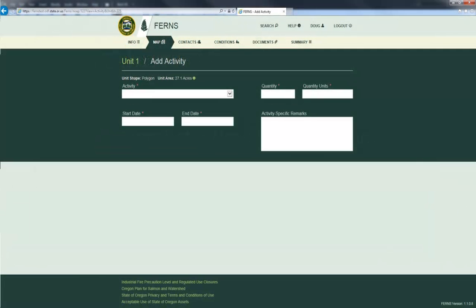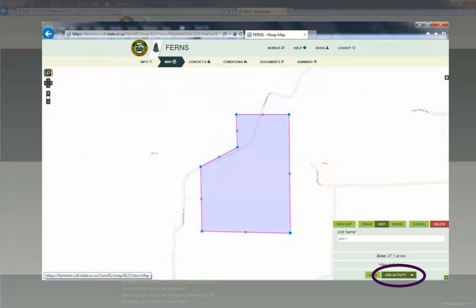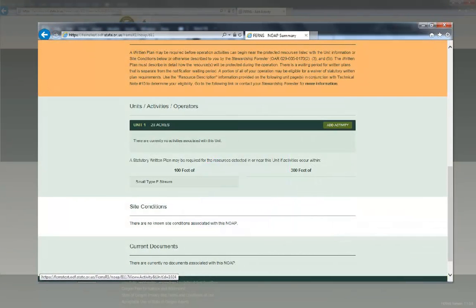To add an activity, you must be on the Add Activity page. You may reach the Add Activity page from either the map page or the summary page, which can be reached via the top navigation bar. From the map page, select the Add Activity button after drawing, importing, or clicking on the appropriate unit. From the summary page, add an activity under the Units, Activities, and Operators section.